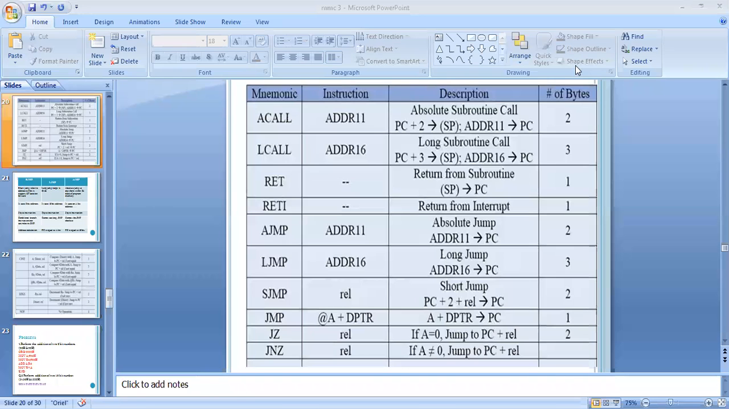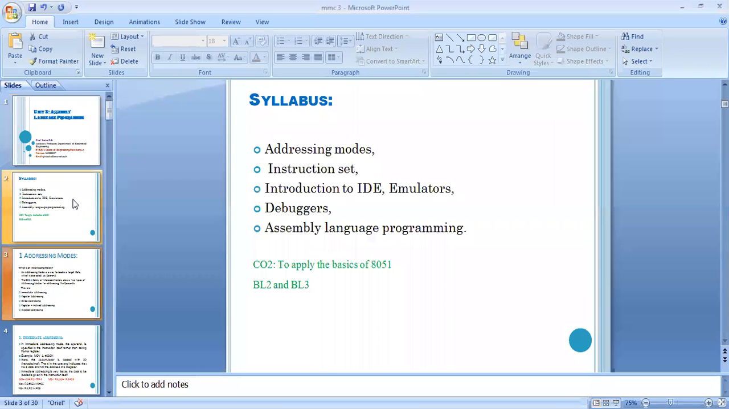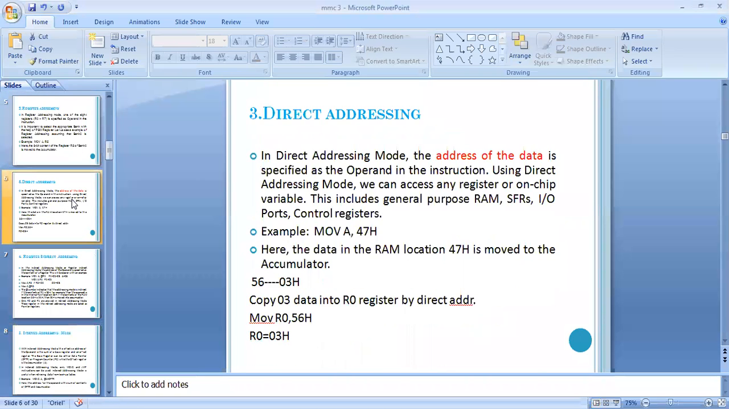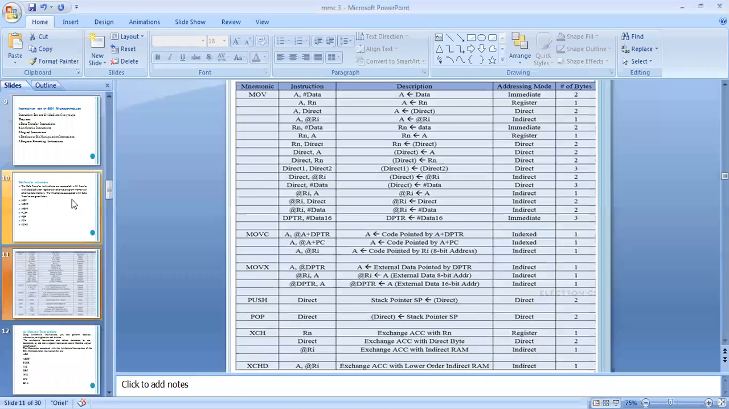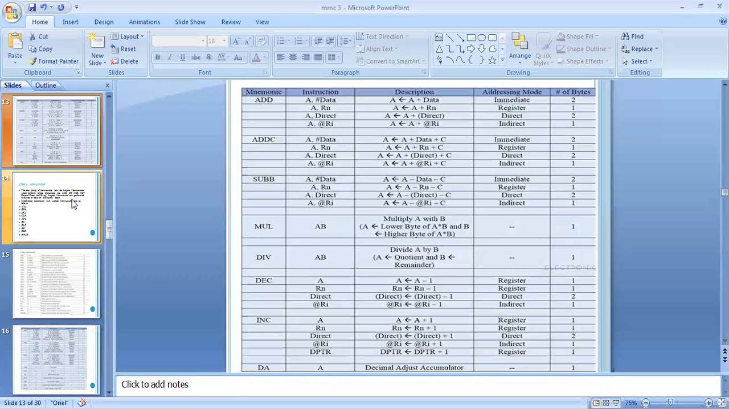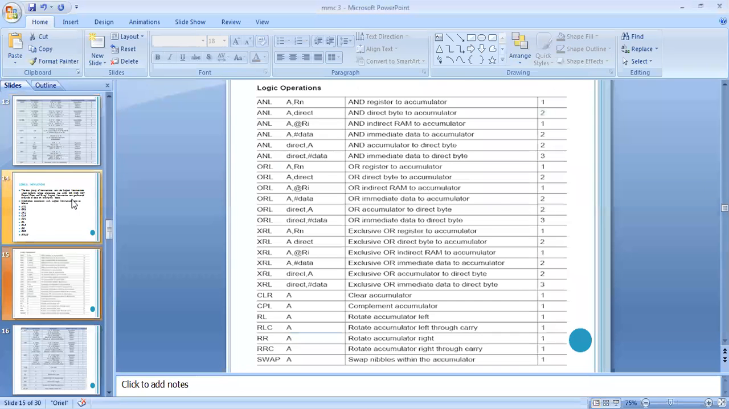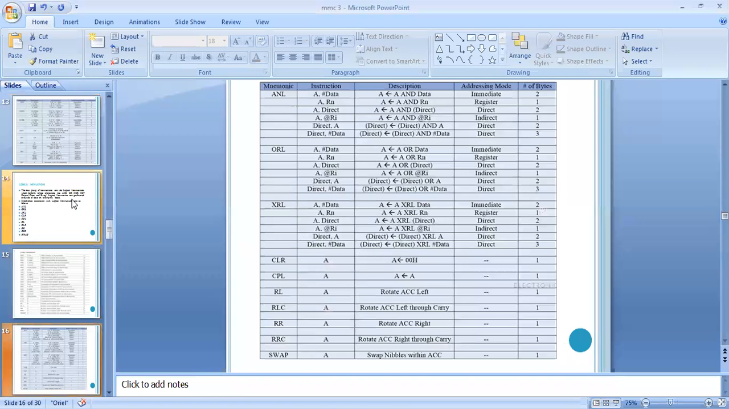Okay, now after data transfer instructions we have seen arithmetic instructions. In yesterday's class we have seen the logical instructions. So see here, we have already covered the 5 addressing modes. Then the first set, that is the data transfer instructions supported by 8051, then arithmetic instructions supported by 8051, then the logical instructions supported by 8051.